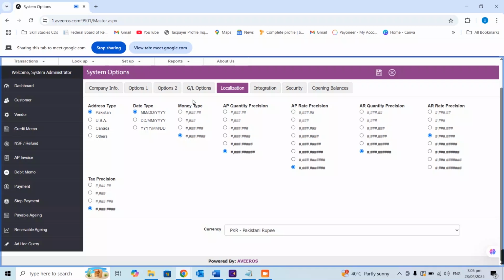Precision settings. Just below currency settings, you'll find precision settings, which control numeric accuracy in different contexts. AP quantity precision. For decimal places on purchase invoice quantities, for example, 1.000 or 1.00. AP rate precision. Controls how unit prices or service rates are displayed. Tax precision. Ensures tax values are shown and calculated accurately. And remember, these settings can be updated later even after transactions have started.